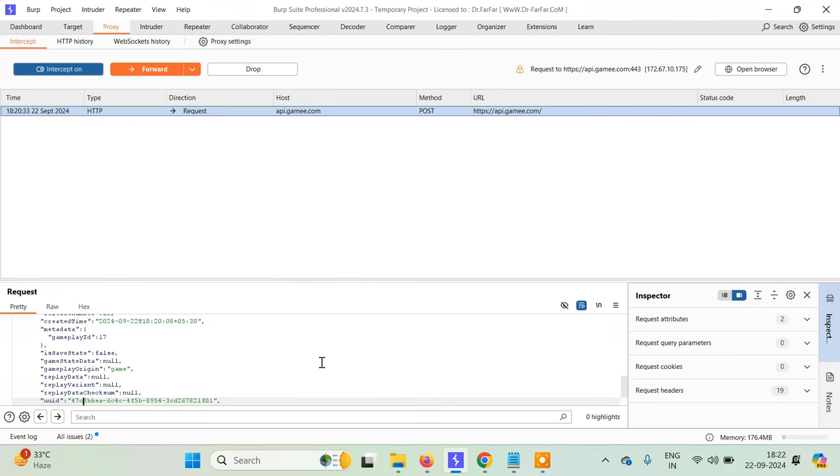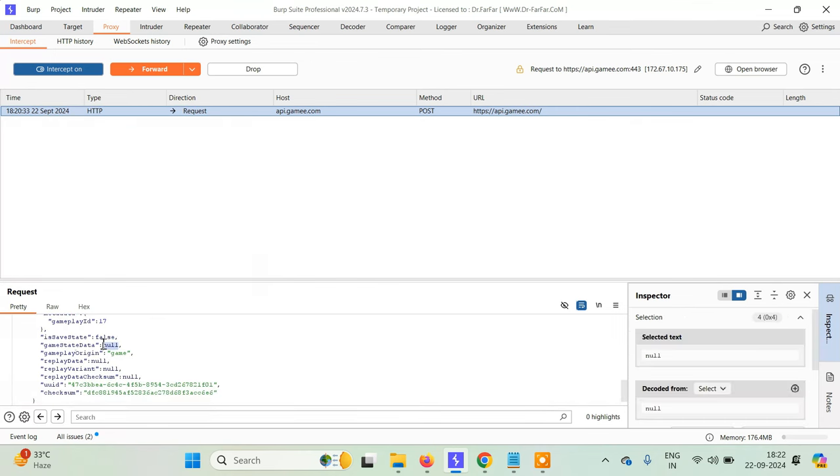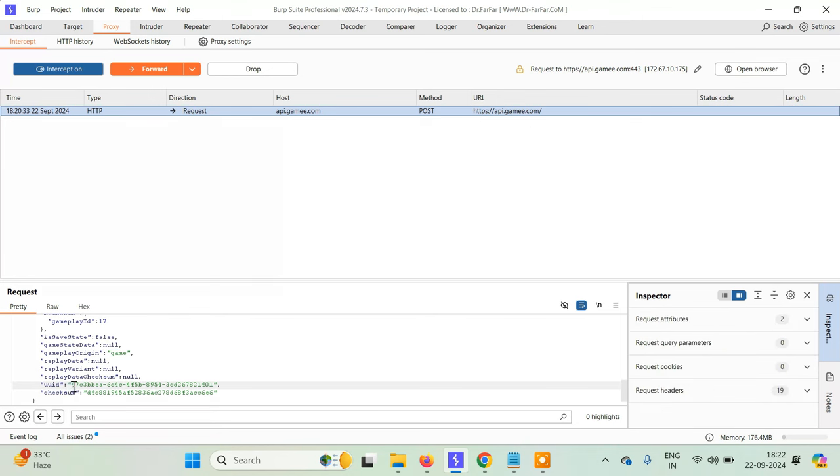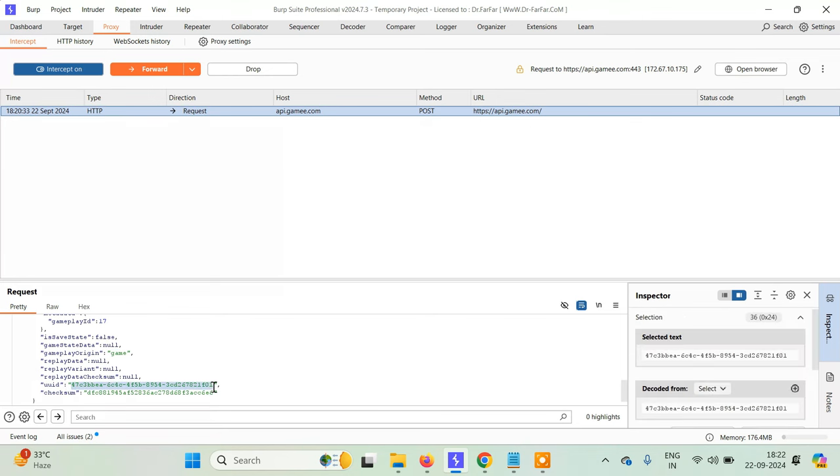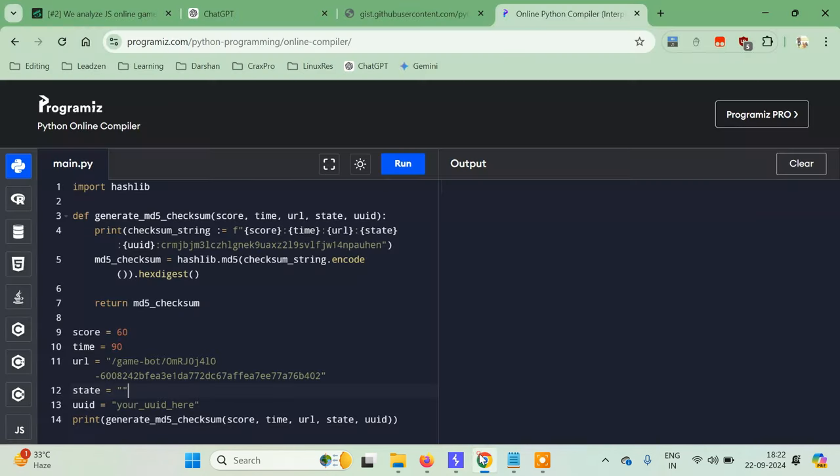If there's any value... yeah, you can see the game state data is null, so we just leave it empty. Then finally what we need is this UUID, which will again be unique for everyone. So let me copy it and paste it here. You can see your UUID here. After that, click on run.